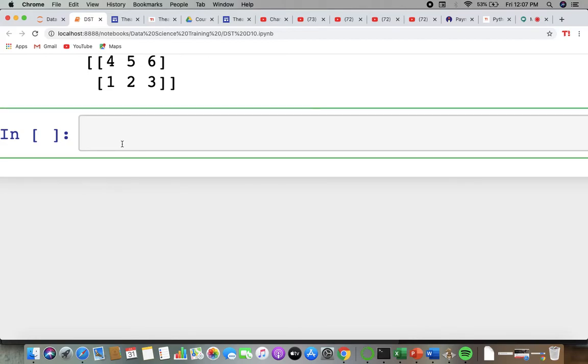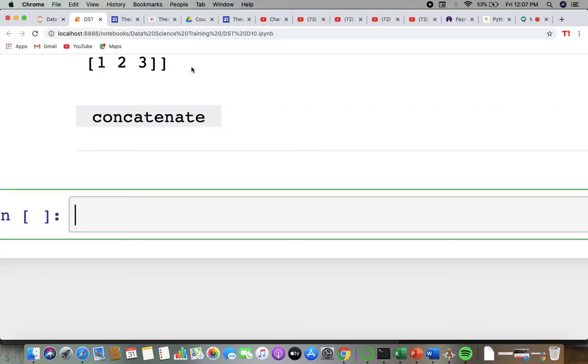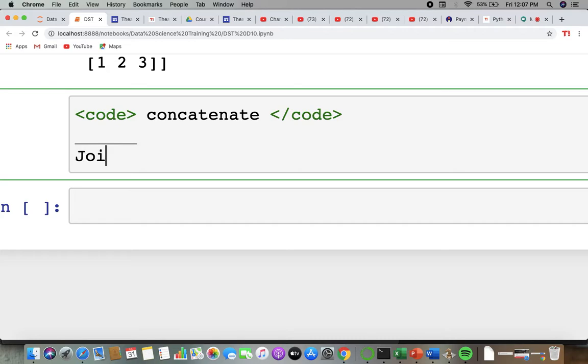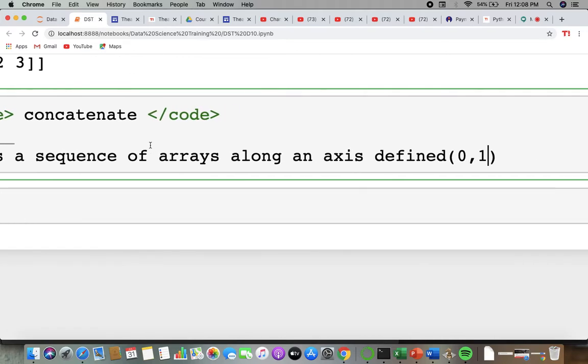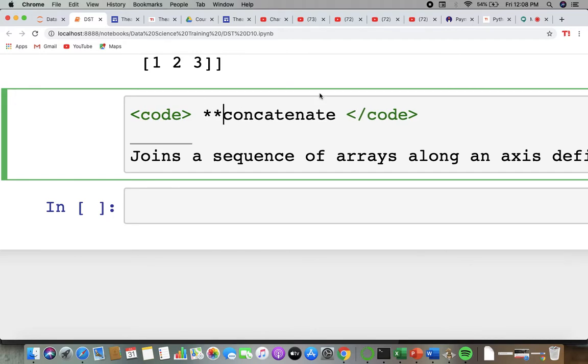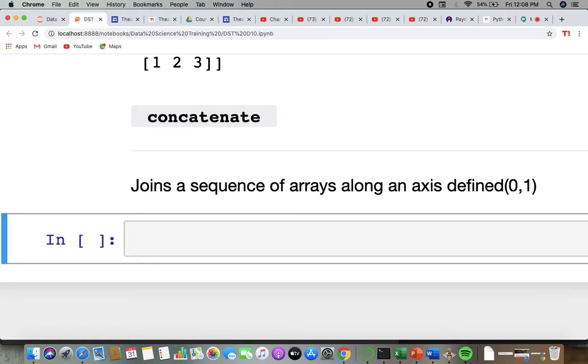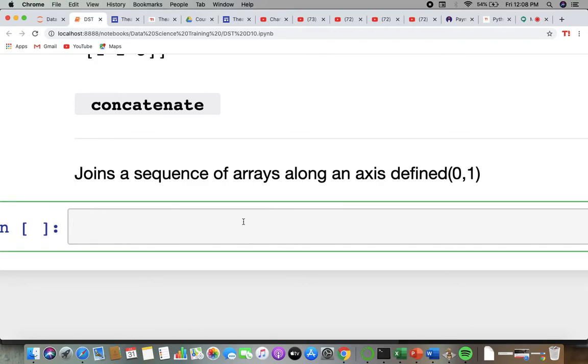So for joining, you have methods like concatenate. Okay, so there is a term called concatenate, like how we do in strings, similarly. So what happens in this one? This joins a sequence of arrays along an axis defined, that could be 0 or 1. Okay, this concatenate will join a sequence of arrays along the axis defined, whether you define 0 or 1. So we'll see both of them.